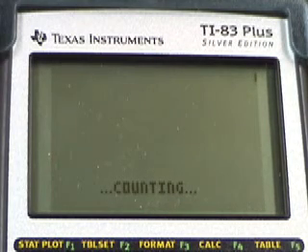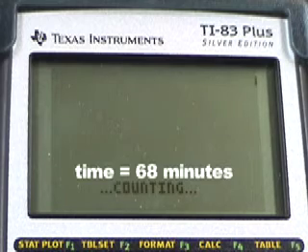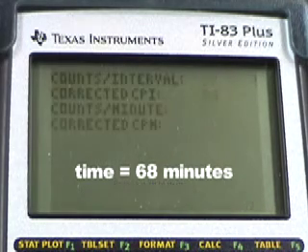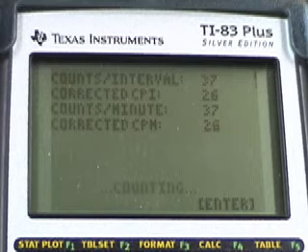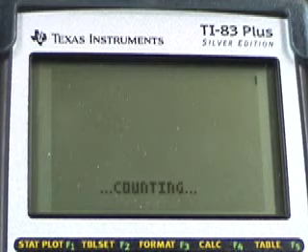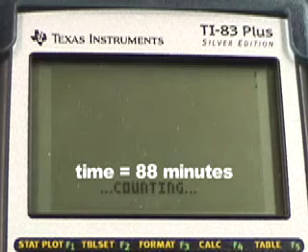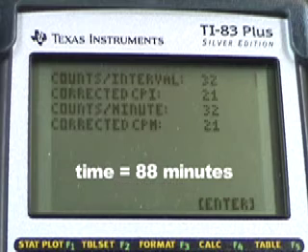So after 68 minutes, the activity of the sample is 26 counts per minute. So after 88 minutes, the activity of the sample has dropped to 21 counts per minute.